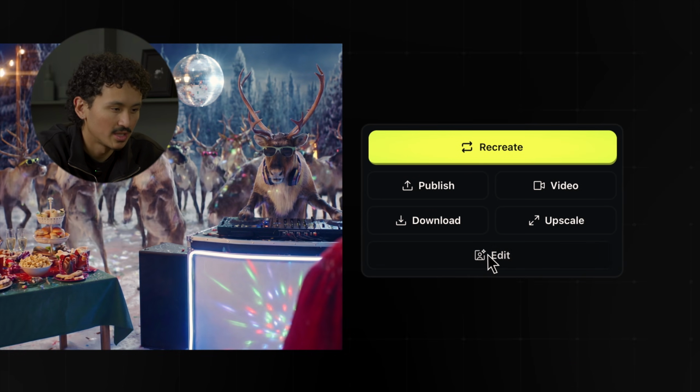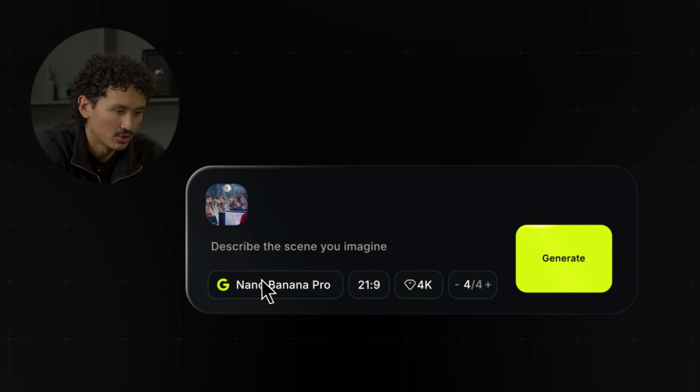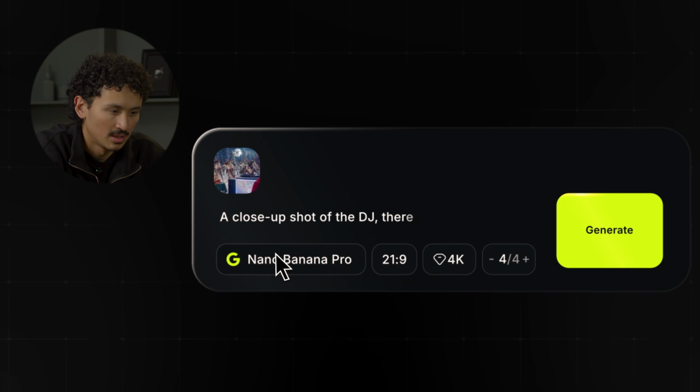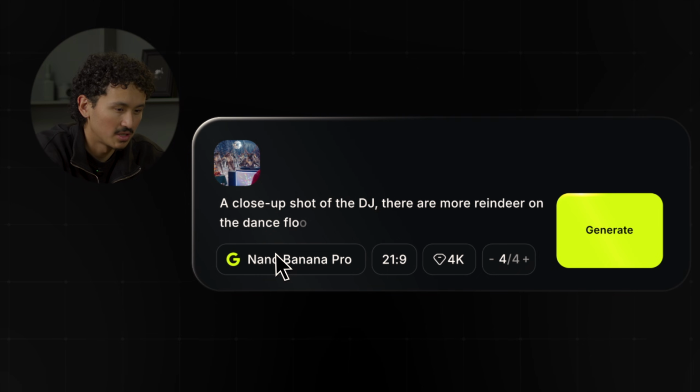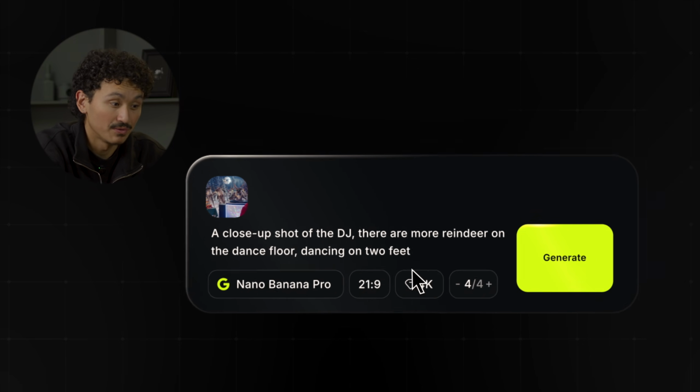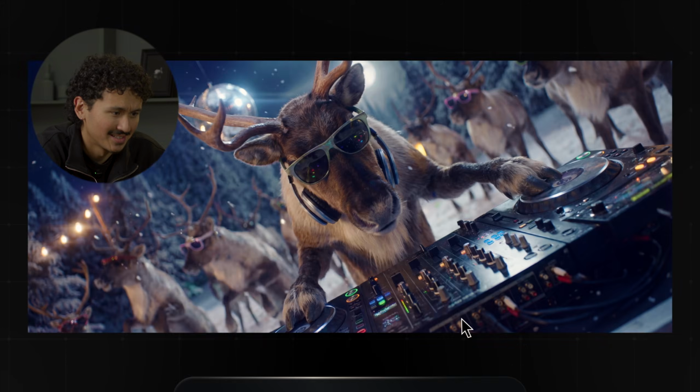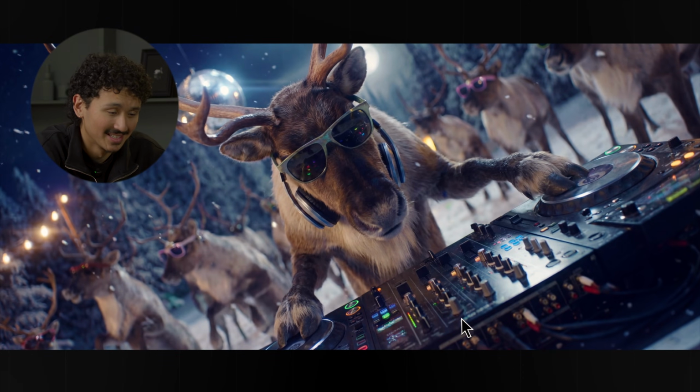Let's get closer. A close-up shot of the DJ. There are more reindeer on the dance floor. They're dancing on 2 feet like humans. Okay, the image quality here is insane. Look at that. We can even see the reflection of the DJ mixer in the glasses. The DJ's hooves are placed correctly, and it even gave him headphones. I almost feel left out of the party. I also like the angle. It'll make for some interesting camera moves when animating it.